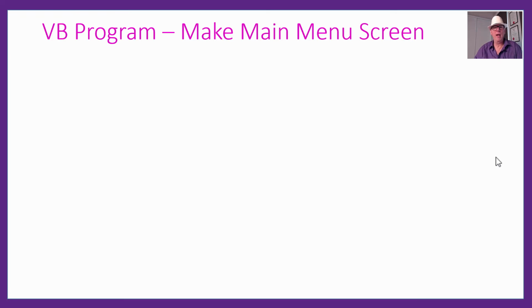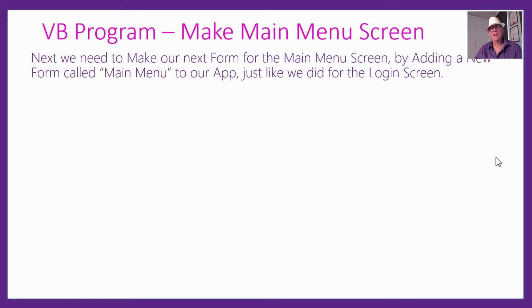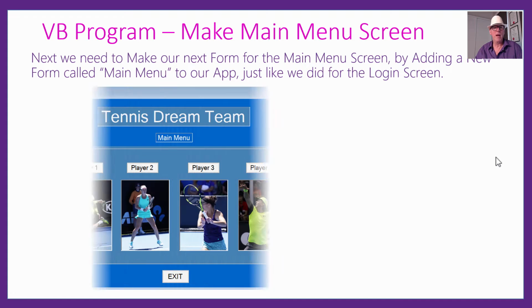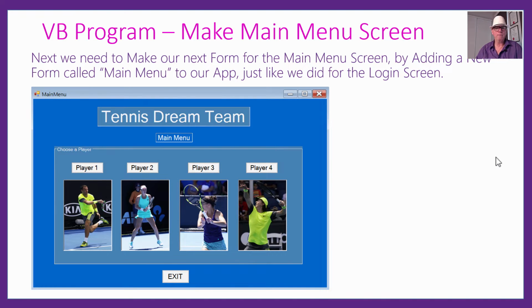Okay, so making the main menu screen, that's another form we're going to make. So we'll have to do that whole add new form process again by clicking project and then add new form. We call this form main menu. And what we're going to set up on this is the same sort of big heading, a little subheading. This guy here is a group box, and just change the text of the group box to say choose a player. And then in here we've got 4 picture boxes and we've got 4 buttons.